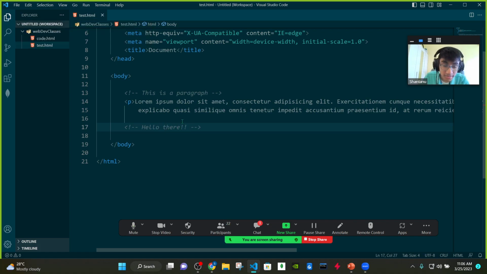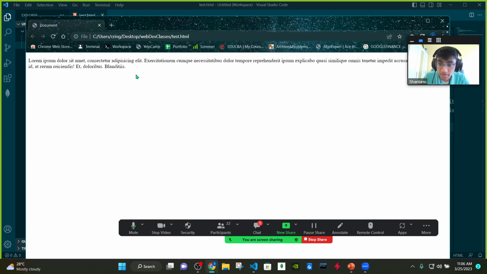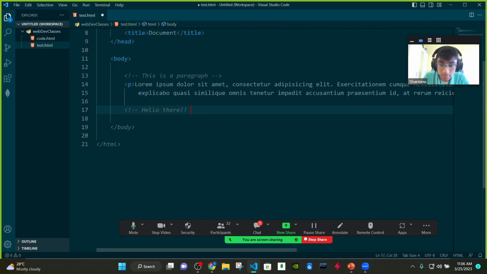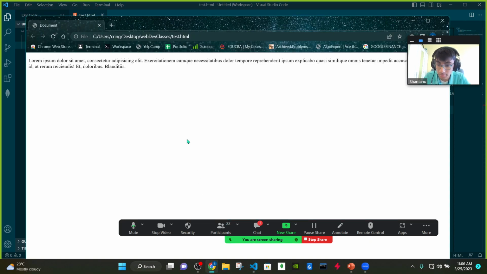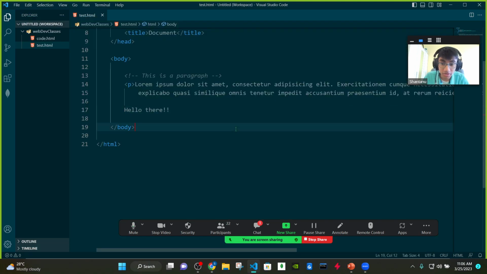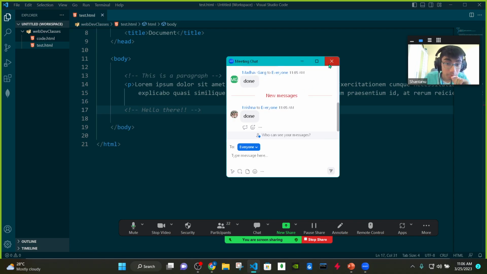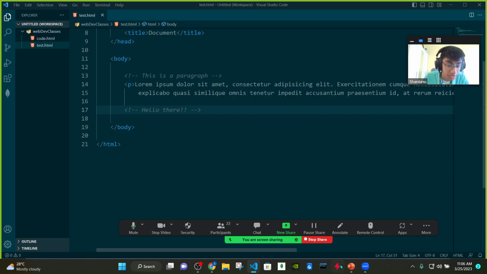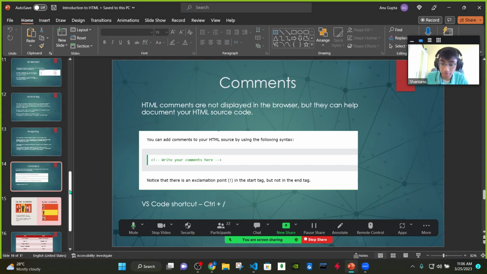If I write that, this is not going to show up in the browser. It's only in this file. So if I reload, it's not showing up. You can see hello there is not showing up. But if I delete this, then you can see it's going to show up in the browser again. You can see it shows up here, hello there. So that's how I write comments. This is just a small demo of how to write comments for future documentation. It's a very small part of web development.